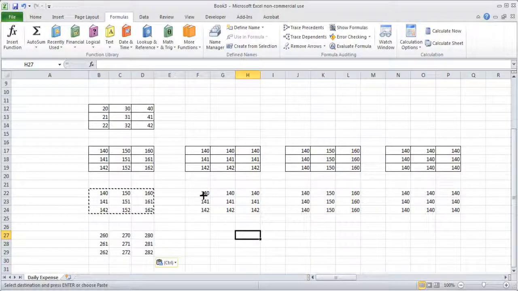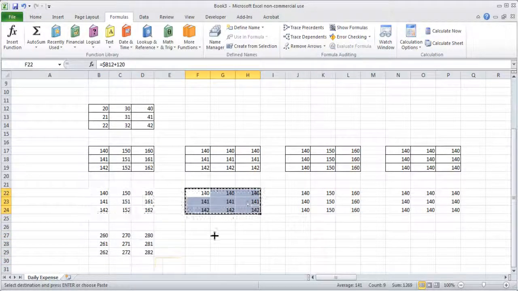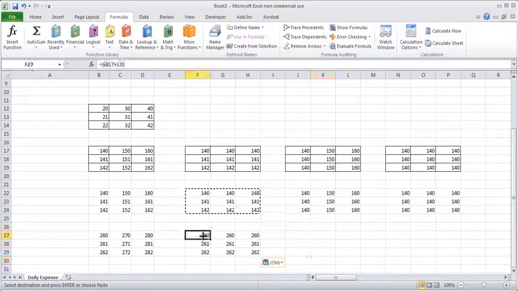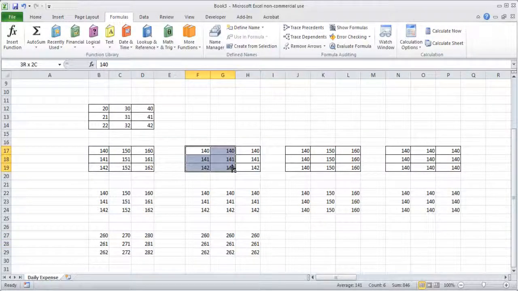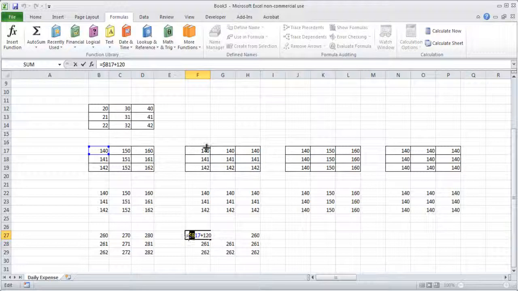But here, if I want to copy here and bring it over here, what happens? This is $B17. This is $B18. Here they have not referred to this, because you have fixed that B. So 12 has changed, but since you fixed this $B, that has not changed. So that remains as $B.